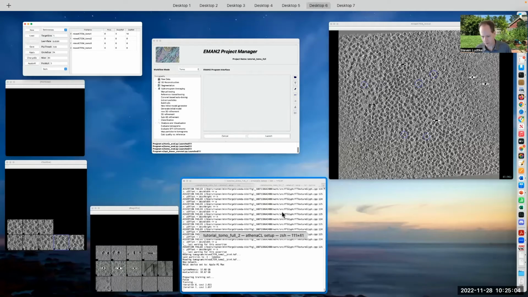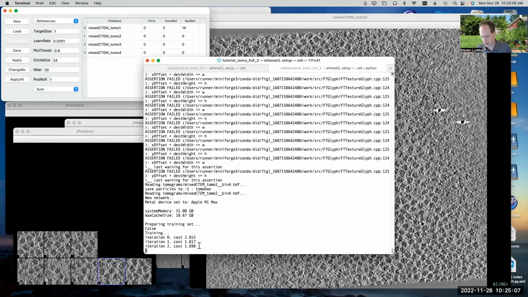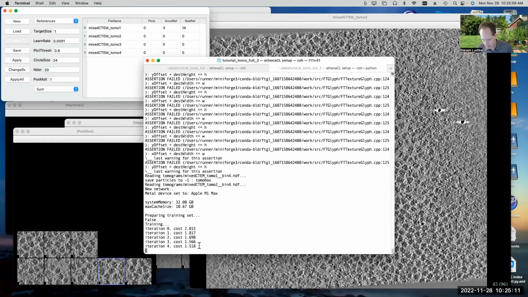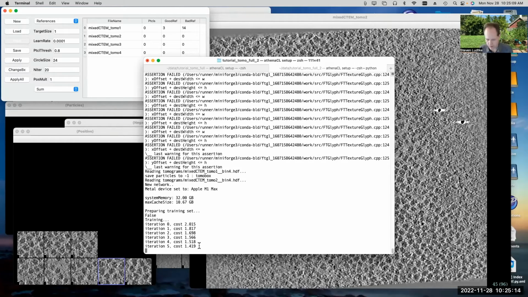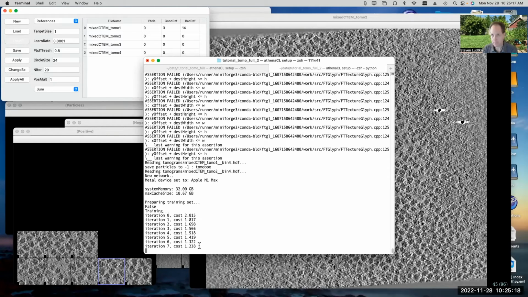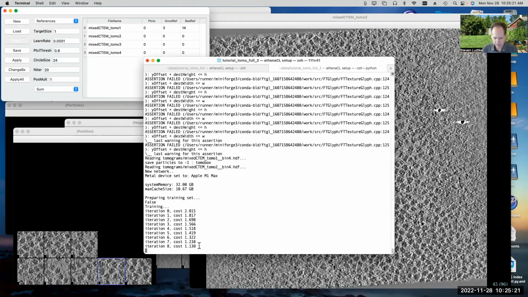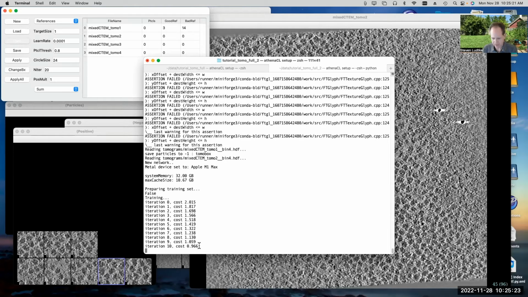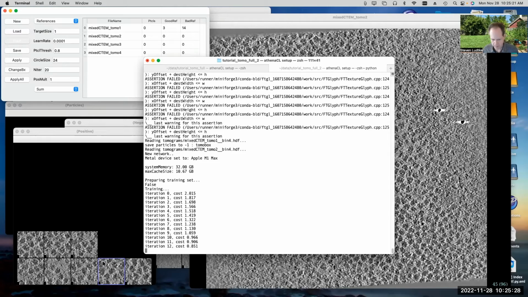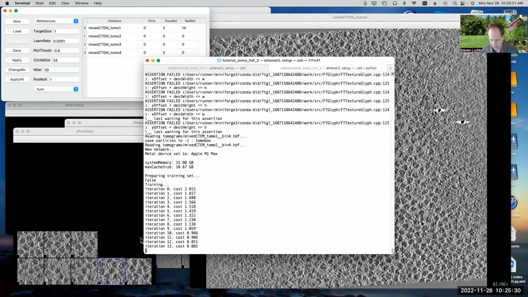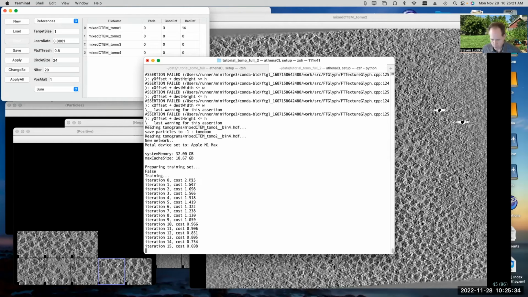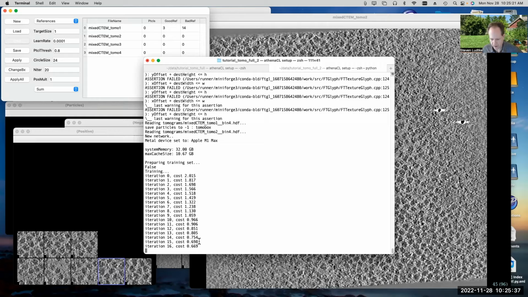Okay, if we look at our terminal window, we can follow the progress of the training. Again, I'm using one of these new M1 Max Mac Minis, so it is getting some GPU acceleration. But honestly, it's not a very big training problem because I only gave it a few training particles. So we're seeing what we're hoping to see, that the cost function is decreasing as it's training.